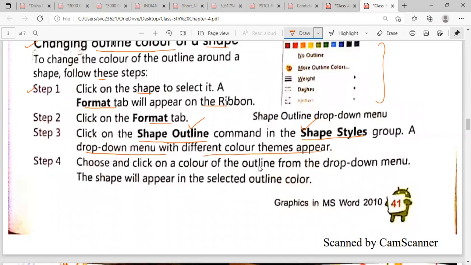Okay, you will find a way here different colors, and next is choose and click on the color and now choose the color which you want to use from the drop down menu and the shape will appear in the selected color, and with the selected color you will find a shape.